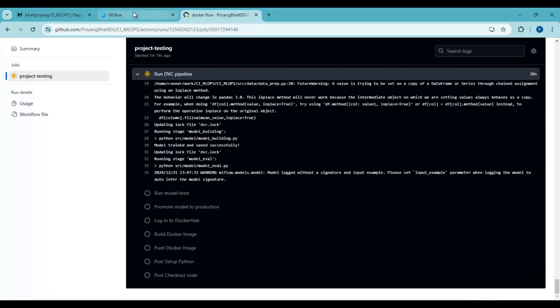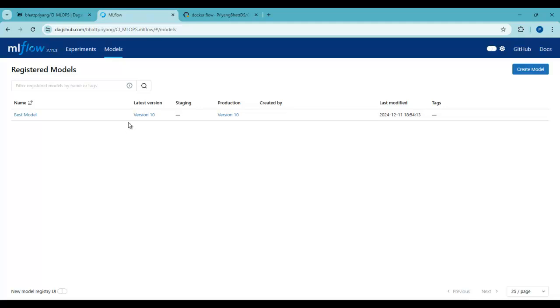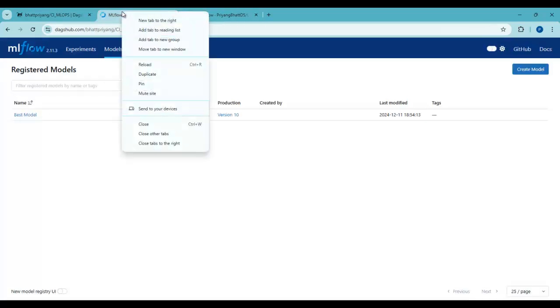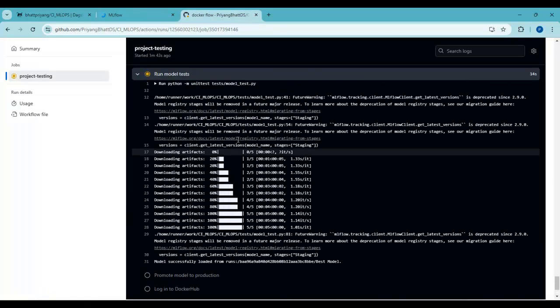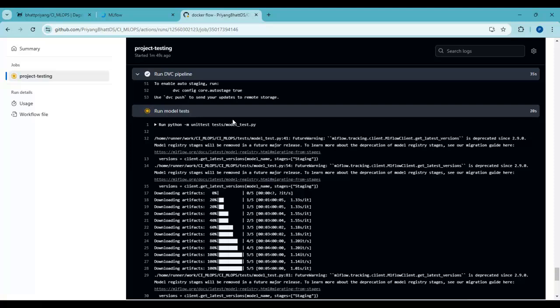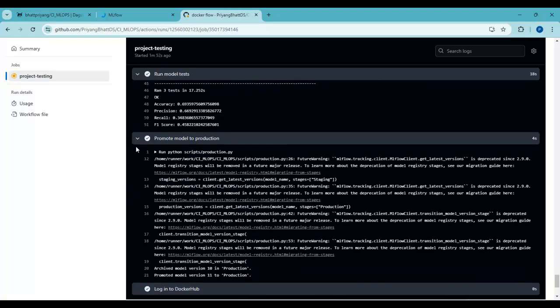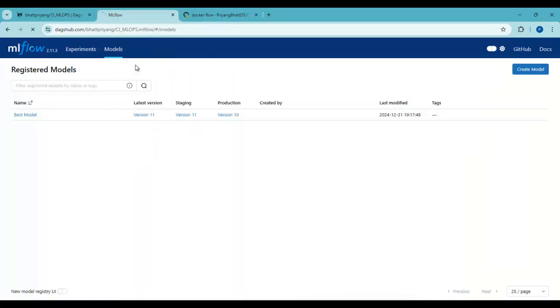Let's check on MLflow. You can see the current version is 10. Now done. Let's reload this. You can see the latest version 11 has been created through our flow. Now it is running the model test. Now done. Now promoting the model to production. Reload this. Now you can see version 11 of our model inside production because it passed all the tests.